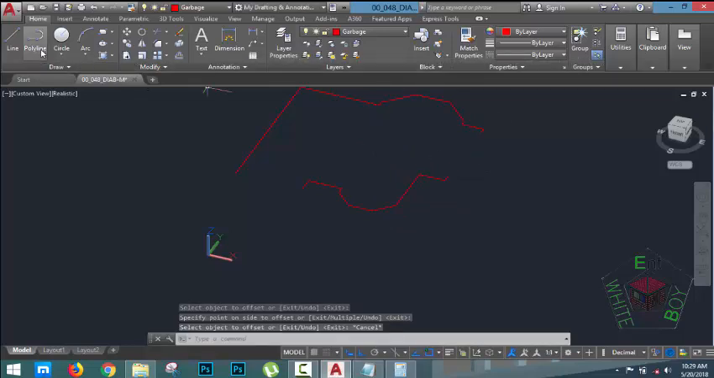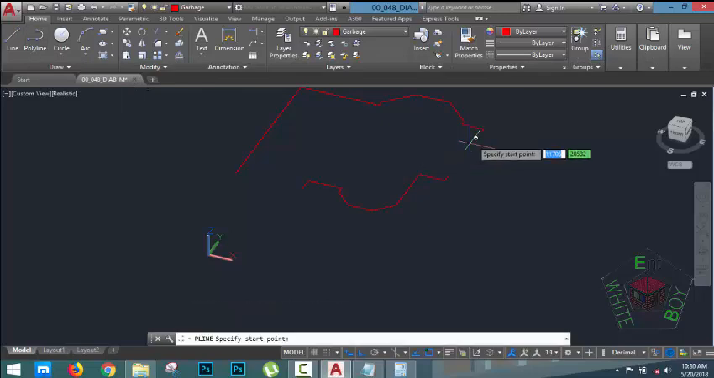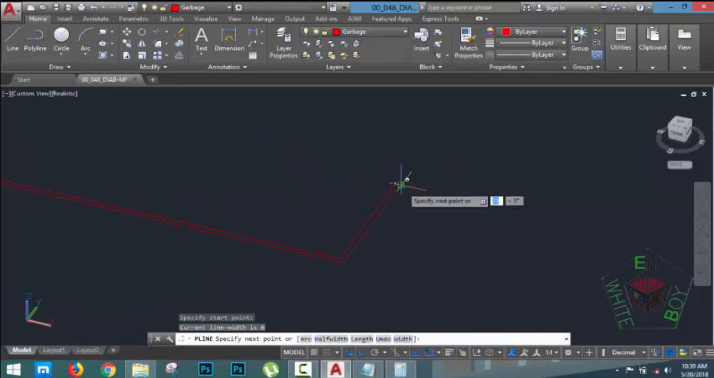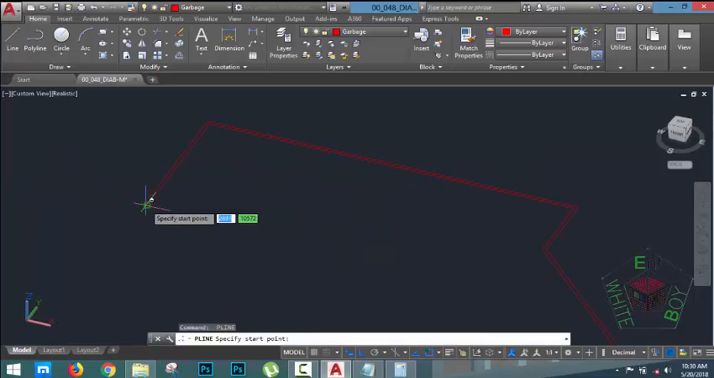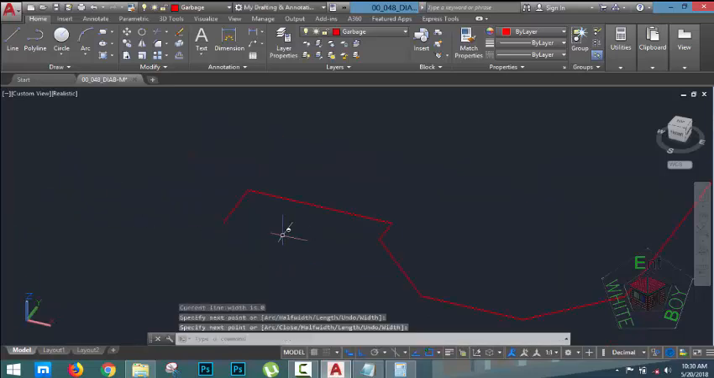Go to the Home tab, Draw panel, and select the polyline command. Zoom in into this area. Click at this endpoint and this endpoint. Press the space bar to end the command. Press the space bar again to repeat the command. Click at this endpoint and this endpoint. Press the space bar. In AutoCAD, pressing the space bar is equivalent to pressing enter.